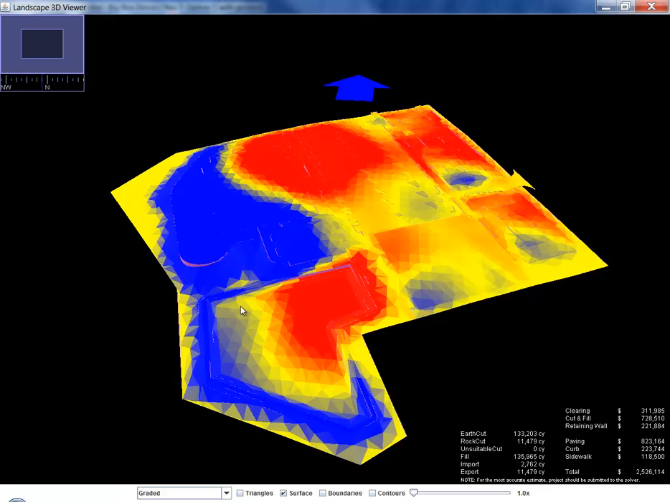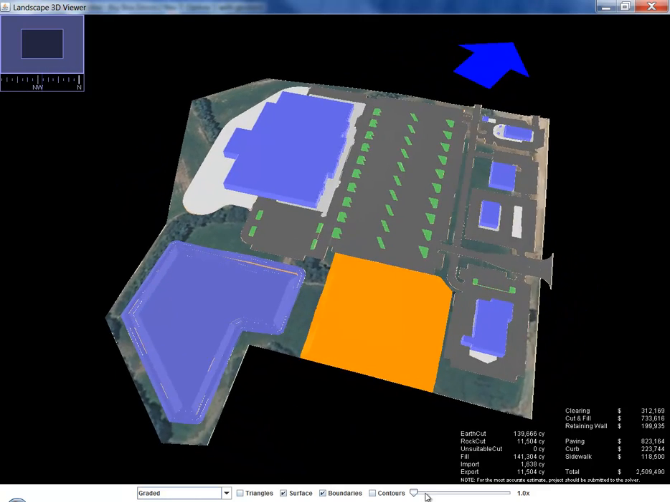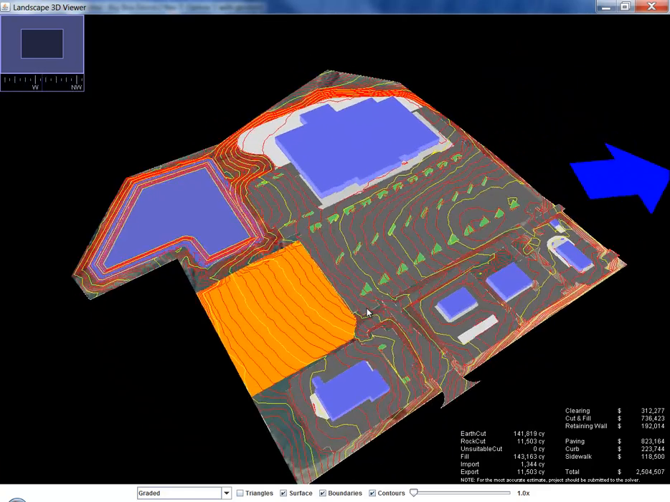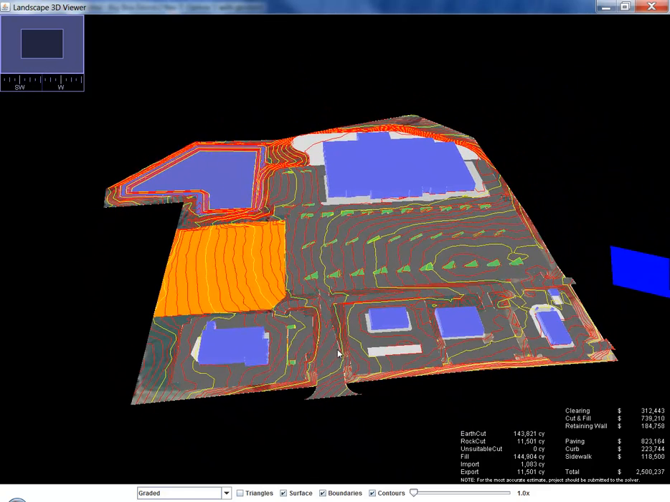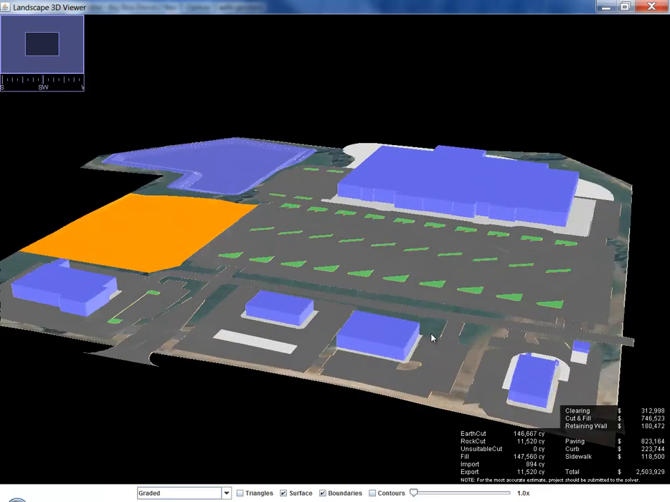SiteOps has the ability to look at import and export costs, grading costs, wall costs, to look at what is the best thing to do for this site. We can see contours, we've turned them on, just getting an idea of how it's going to look sloping the parking lot, what direction, and get some concepts as we're going through with the project.